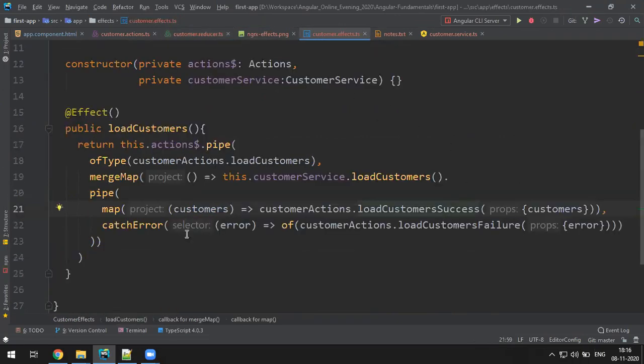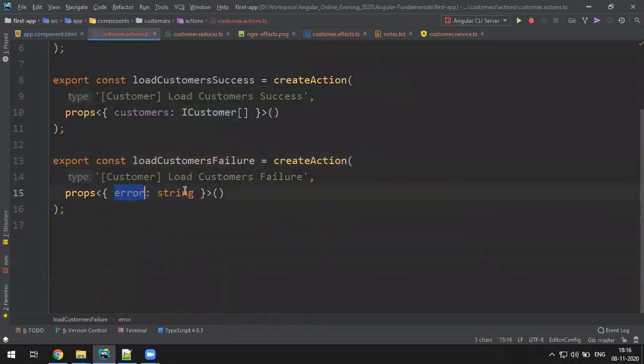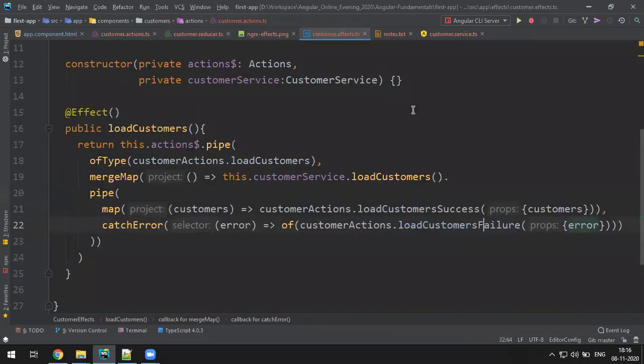Okay, and if you have any error, there is a function called catch error. Inside it you receive the error from this service call, and then I'm calling failure with the error, because the failure action is going to take an error of type string. So that's what I'm calling with an error. Okay, this is how the effect looks. Now everything is done.